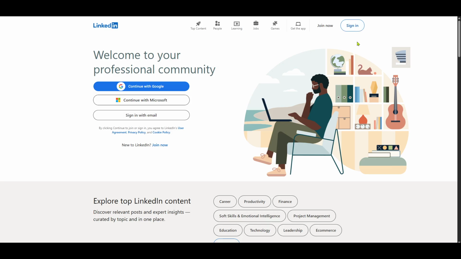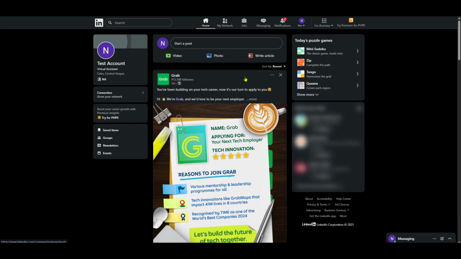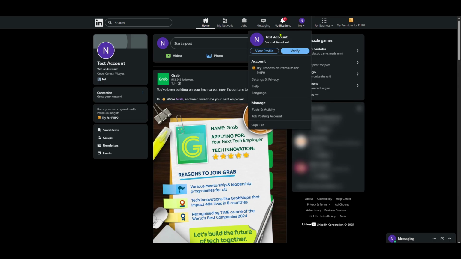From your homepage, click on your profile picture or icon. You'll see a drop-down menu. In this menu, look for the Settings and Privacy option and click on it. This will take you to a new page where you can manage everything related to your account and privacy settings.